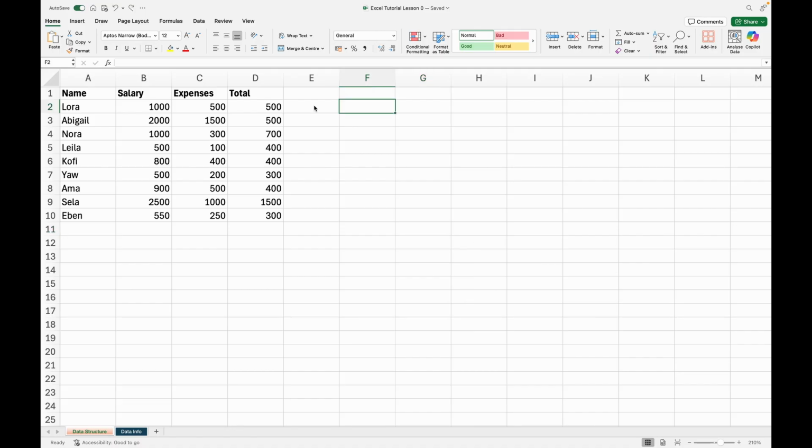To type a value in a cell, select the cell, then go ahead and type whatever you want to type into the cell. To delete a value, select the cell that you would want to delete the value from and click on the backspace on your keyboard and your value will be deleted for you.